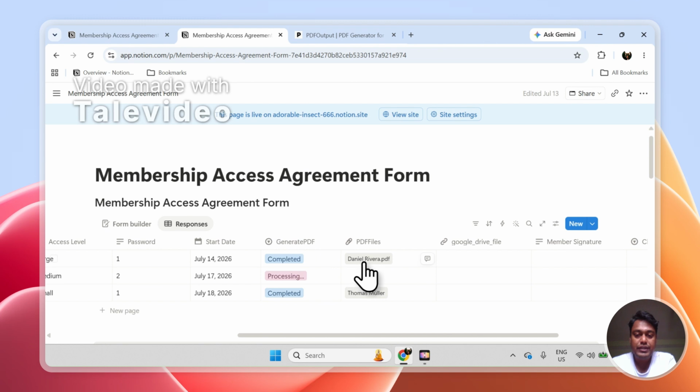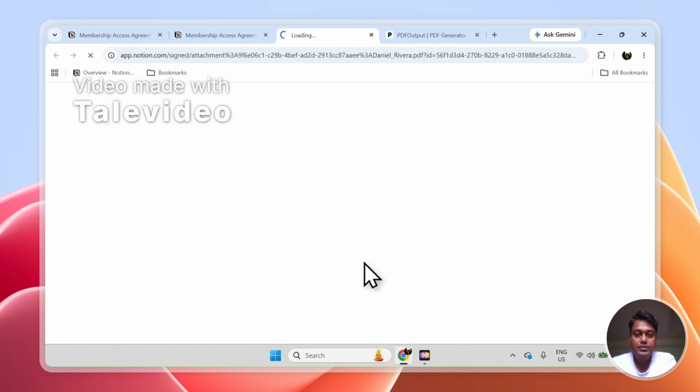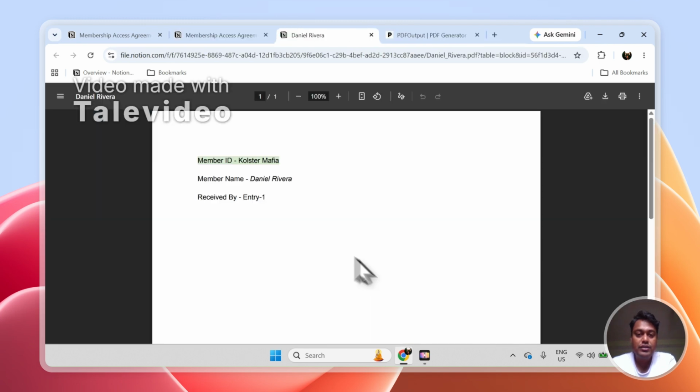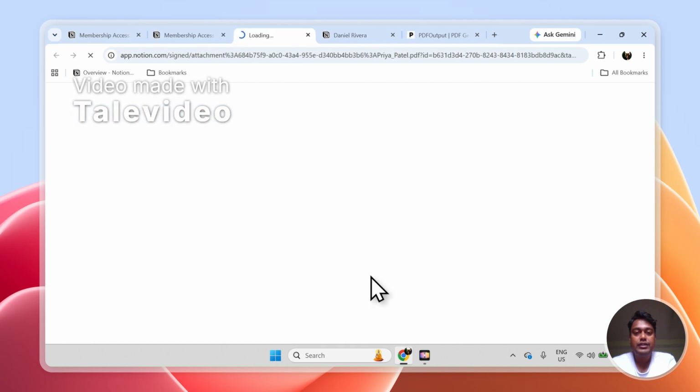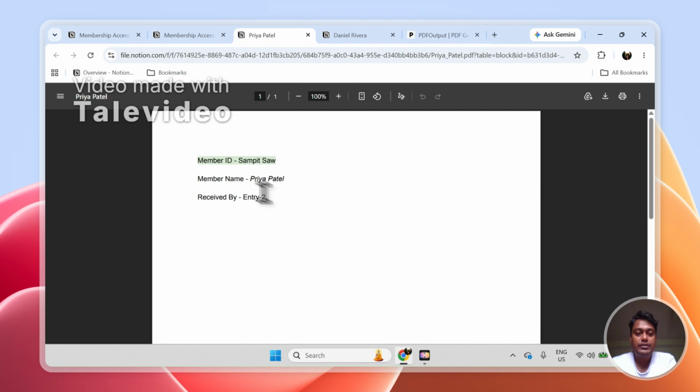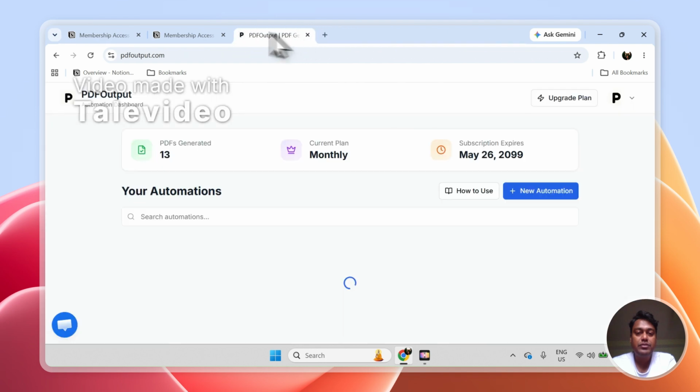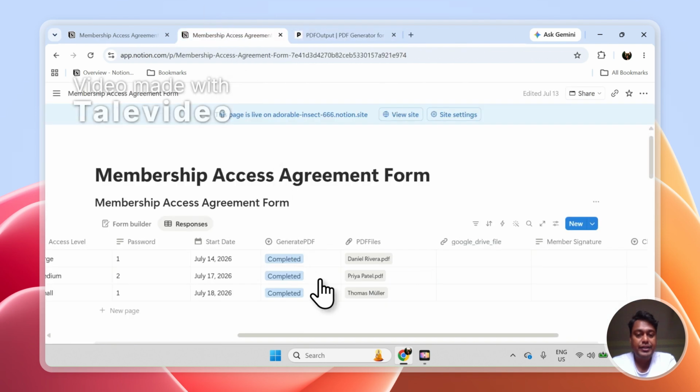You can see one of the PDFs is generated. If I click on this, I should be able to see the output with all the entries automatically showing the values. Okay, so you can see all the entries with the corresponding placeholders being mapped. And if I click on the second PDF, that also showcases the same thing. So all the entries are mapped with the corresponding values. So this is what allowed us to create PDFs quickly from the Notion database using PDF output.